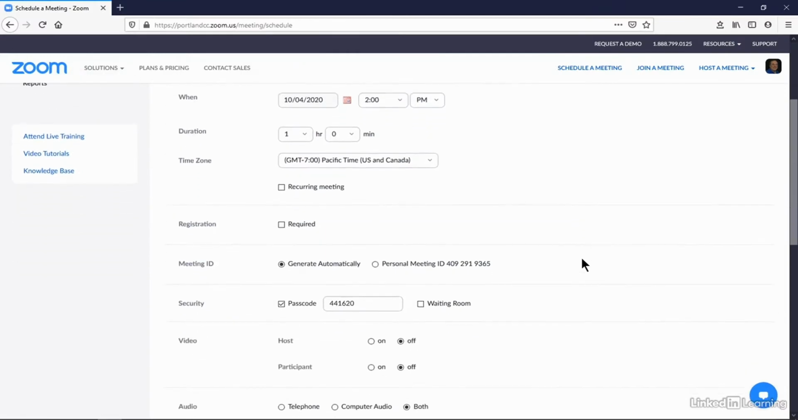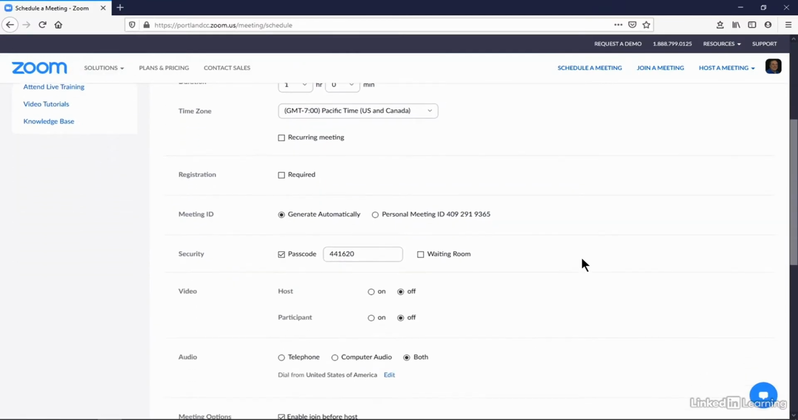So I scroll down, I choose the date and the time, and I can choose whether or not it's a recurring meeting. So if it happens every Monday at 9 a.m., for instance, you can do that. Then we have the registration required. So if you check that box, then it adds an additional component where you need to register by getting an email, registering, and then you'll be able to join the meeting when the meeting starts.